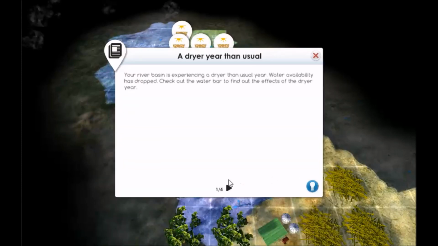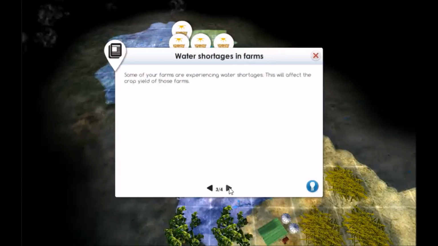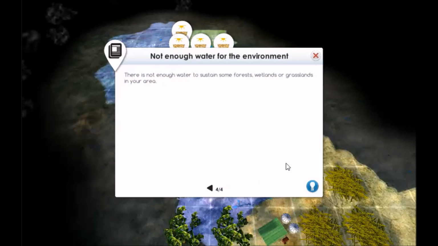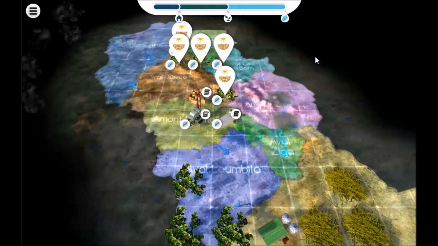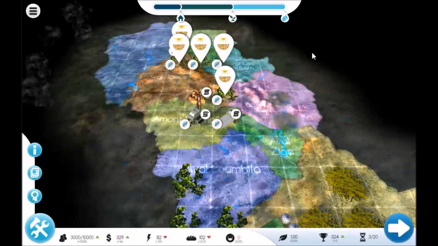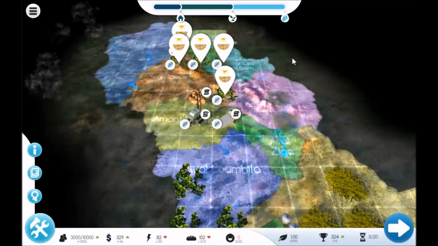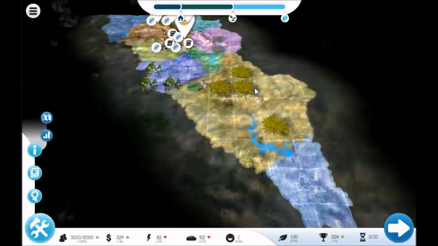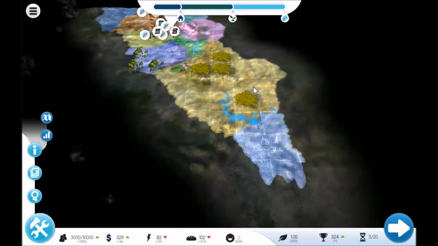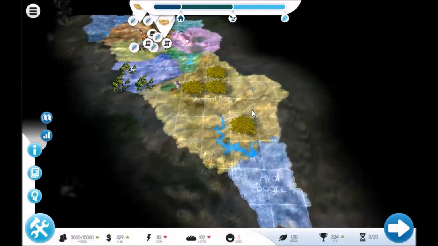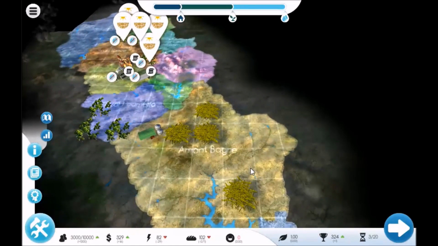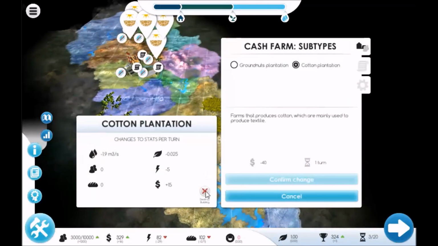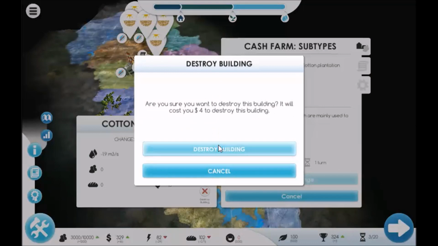Oh no, it seems like we have encountered a drier season than expected. Looking at the map, the upper areas are really short of water. We need to relocate these buildings to a lower area of the map. However, we cannot move buildings in Aqua Republica, so we have to destroy and build new ones. Let's try to destroy one of the farms and build a new one.